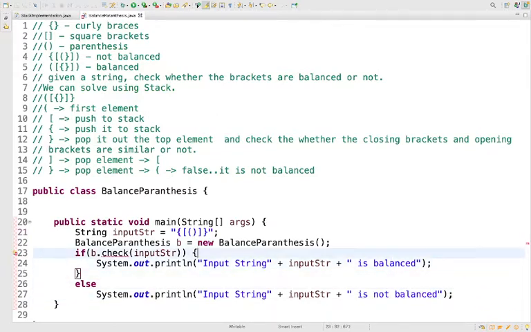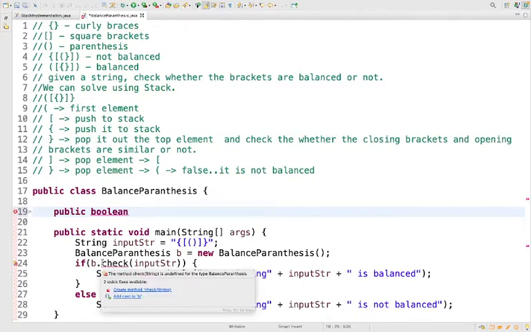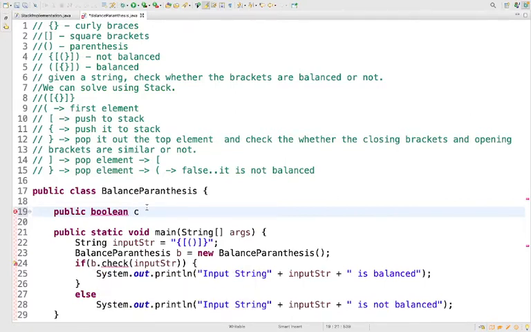We are just passing the input string and calling a function called check, which we are going to define right now. I am giving the function a boolean return type, just to give true and false. It will check whether the string is perfectly balanced and give me true, otherwise false. I am defining the function with the name check, and I am taking the parameter as the input string.